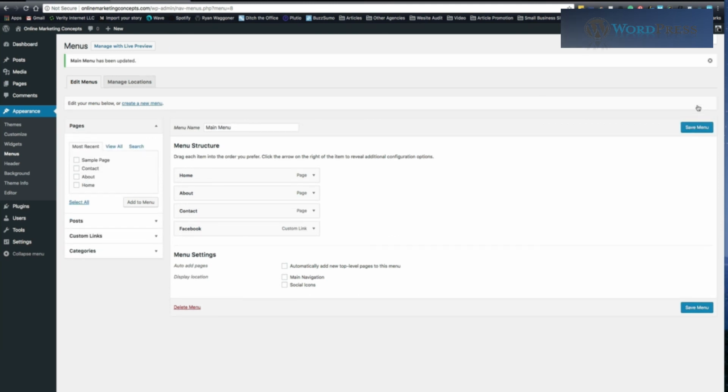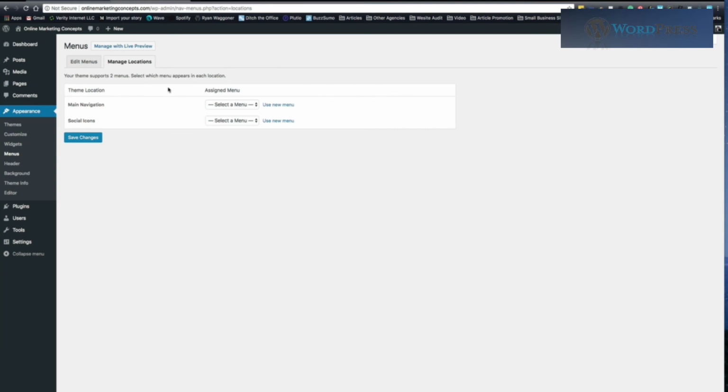Now this is half the battle. So we've created the menu, we've added the pages to it. Now we have to say where that's going to go. And that's where it's going to change from template to template. You can see up here now I've got manage locations. Some themes are going to have 1 or 2 areas to put a navigation area. Some are going to have 4 and 5. So this one has the main navigation, which is going to be right here. And I'll say which menu? I'll say the main menu.